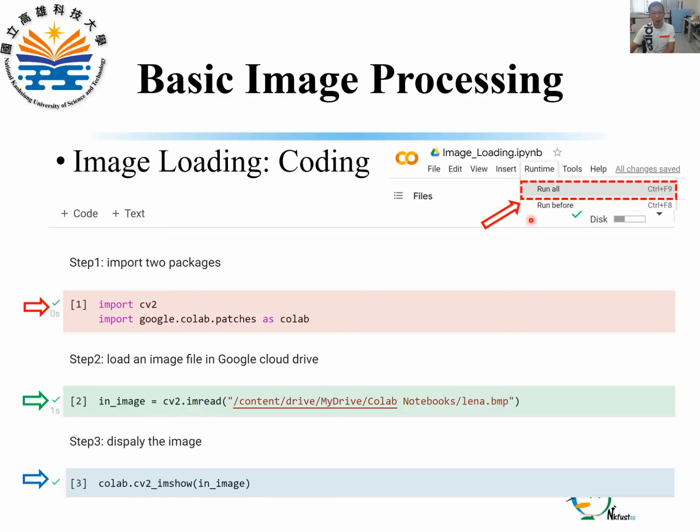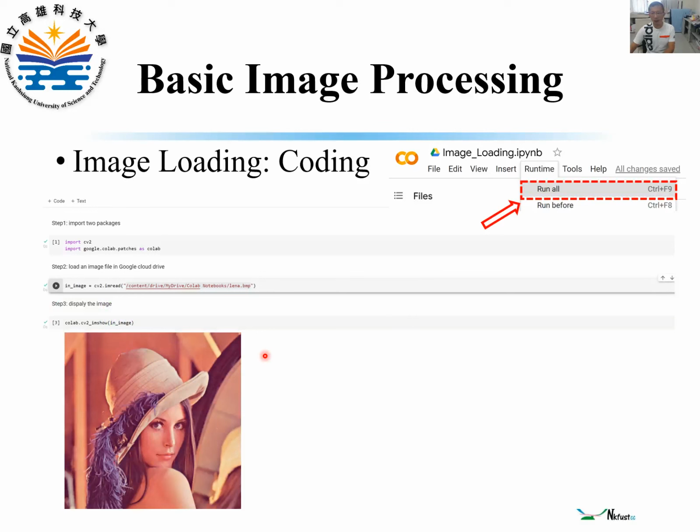By selecting the Run All menu item, we will see that an image is showing in Colab. Next, we will talk about how to access the data in the loaded image.